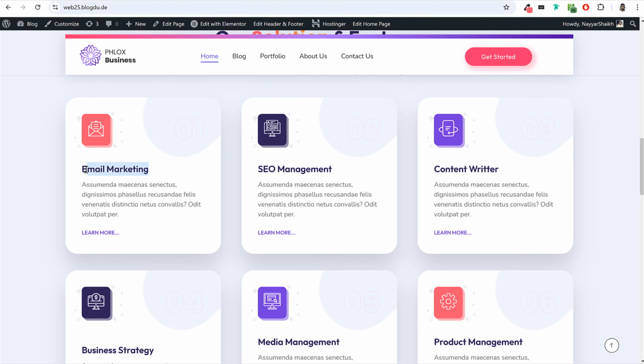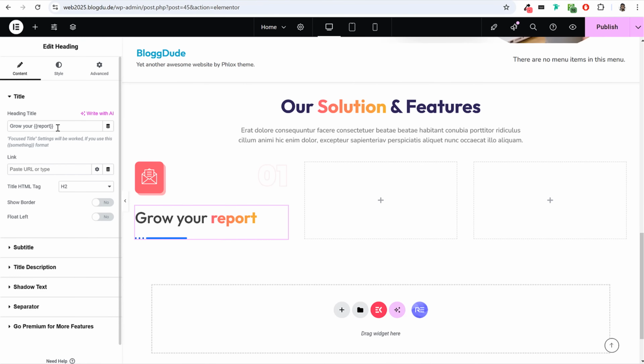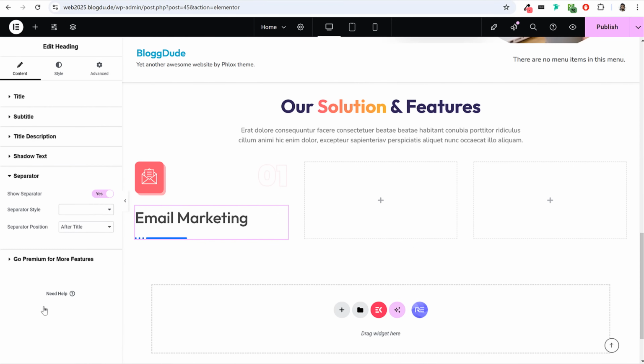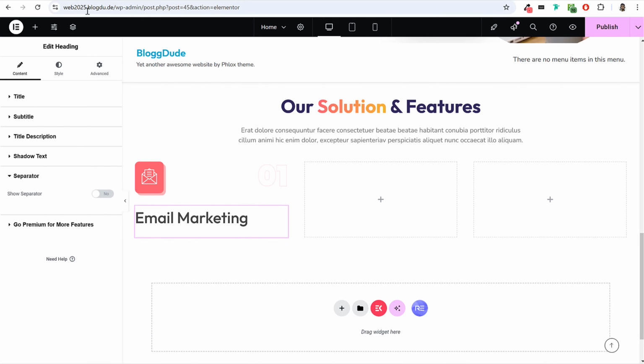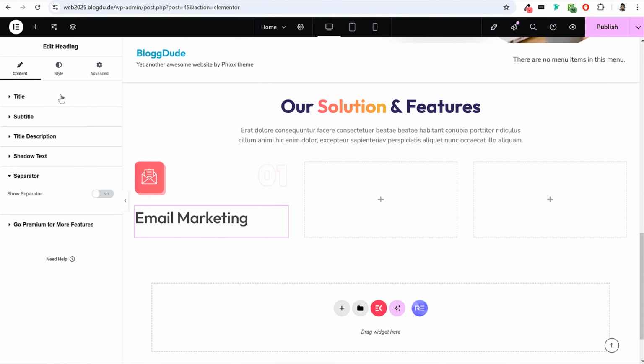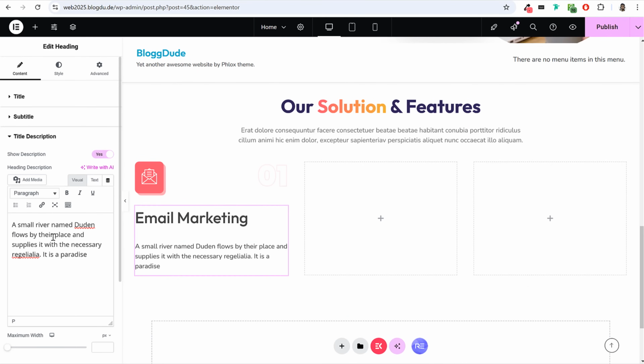Now I just want simple text, email marketing, no coloring anything. So just simple email marketing. I don't want this divider as well, so I'll select separator and remove this separator, right? Then after that, we have the description. I'll copy the description, paste it under title description. Okay, this is how it will look like.